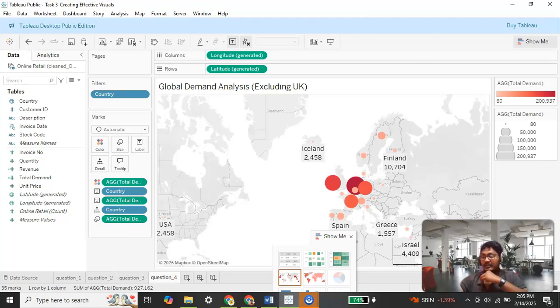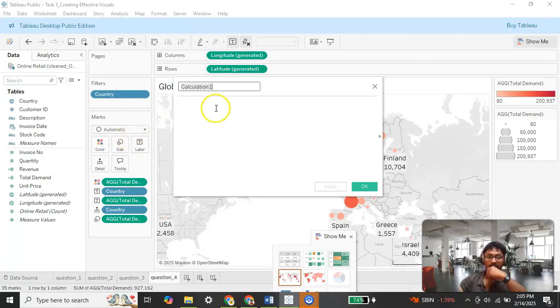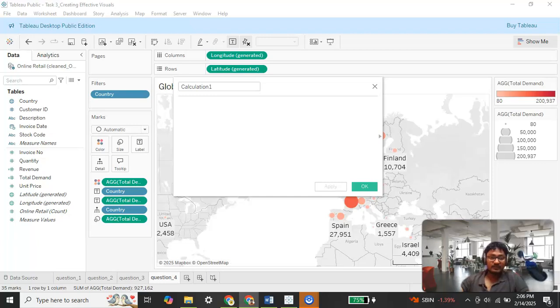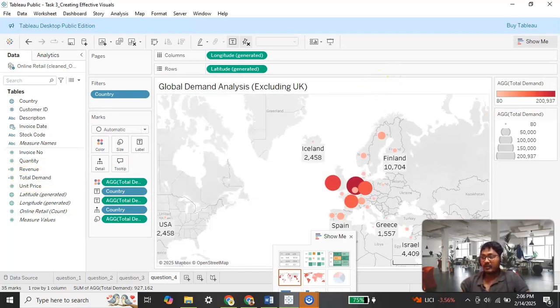What I have done is I have created a new column by the name of demand field. By creating a new column and then adding the sum of quantity, right, like this. And here is the demand column, total demand column. By doing this, I have created this total demand column, right? And after creating the demand column, what I have done is filtered out the United Kingdom from the country, as I have told you.